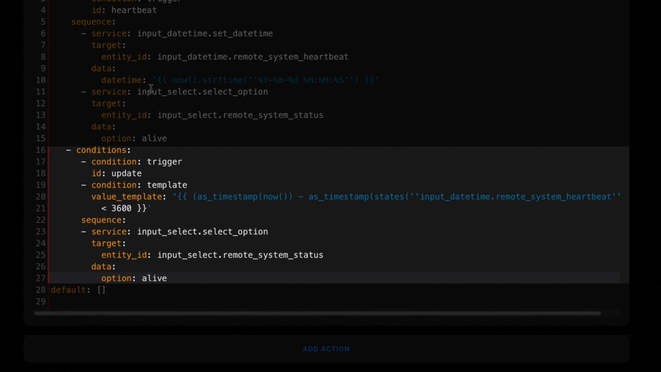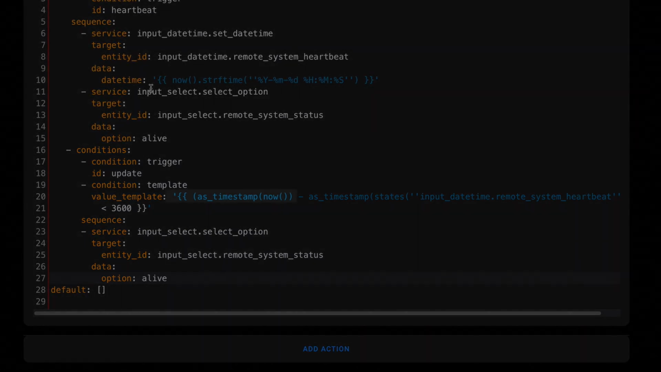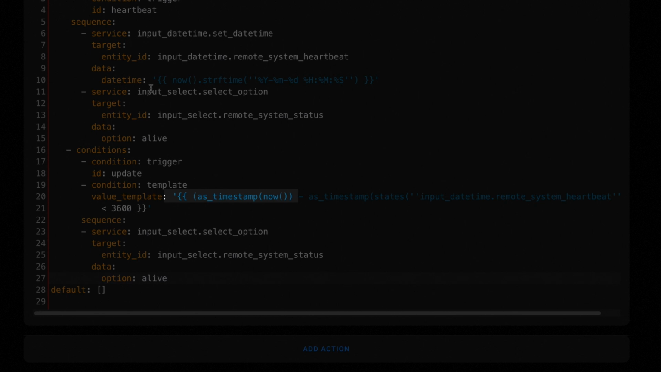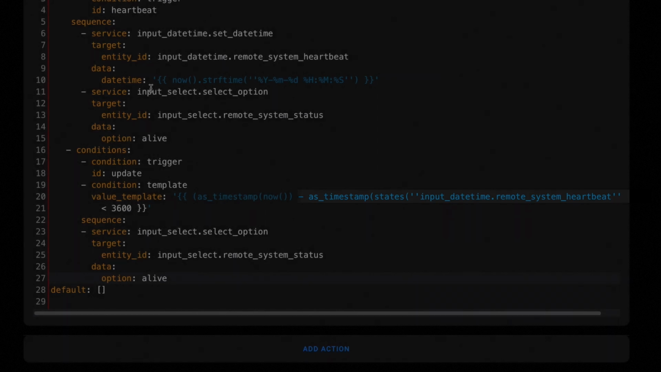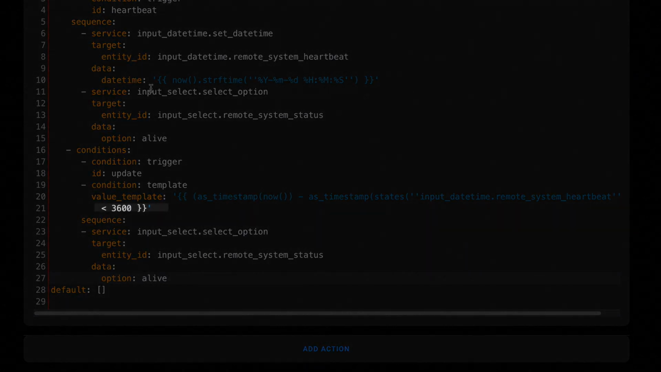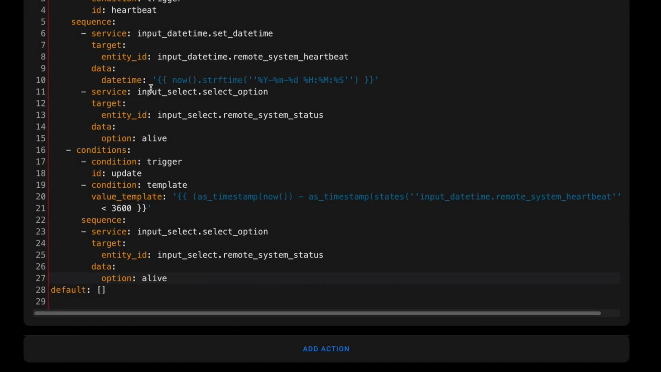So we're going to use a little bit of Jinja to do some timestamp math. First, we'll get the current time and we'll use the as timestamp function to convert it to Unix time. Then we'll subtract the current value of our heartbeat datetime helper. We'll need to use the as timestamp function here as well so that the two numbers we're subtracting are the same format. Then lastly, we'll check to see if the difference between the two timestamps is less than 3600 seconds, which is 60 minutes or 1 hour.